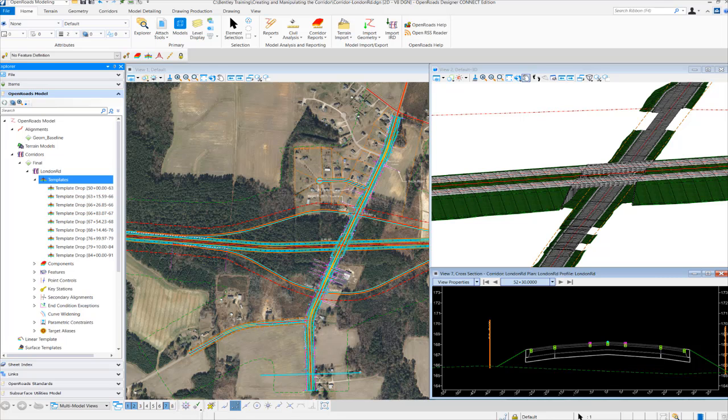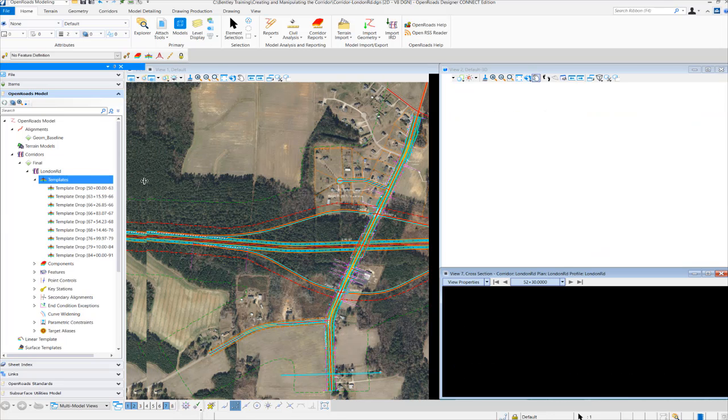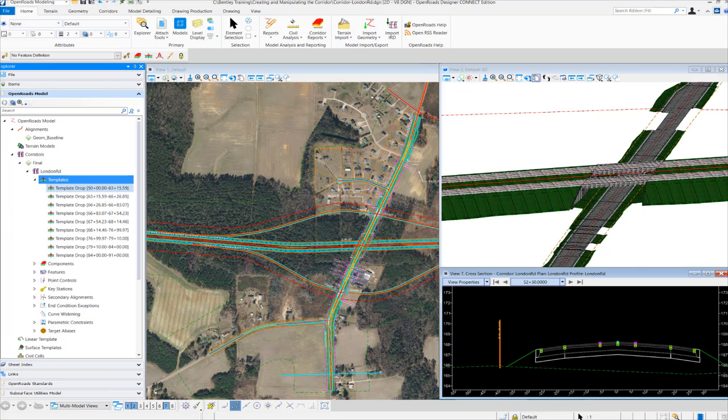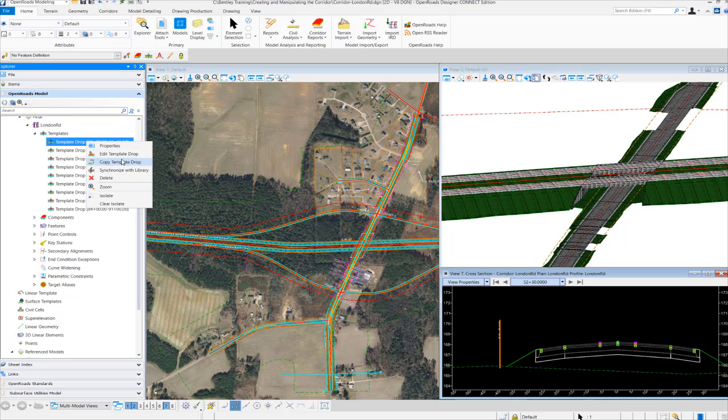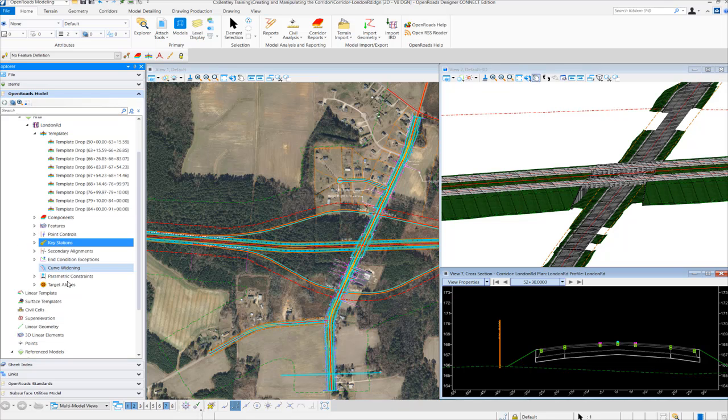If we select the template drop, you can see those will highlight in the 2D view as well. And if we click on each template drop, they'll highlight. So this is a good way to know where these template drops are graphically in the plan view. If we right click on a template drop, we have access to some other tools that we can use with the templates. And the same functionality works through every corridor object in the list.